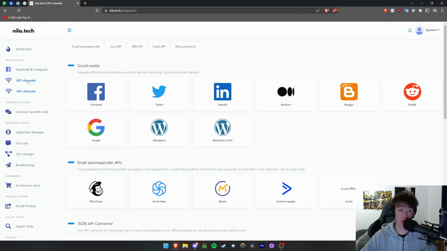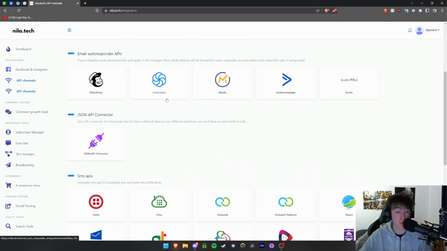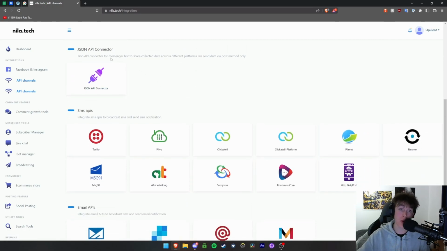Under API channels, you have all of the options for the different social media that you can integrate it with, and therefore you can auto reply, you can auto post and stuff like that on Facebook, Twitter, LinkedIn, Medium, Blogger, Reddit, Google, WordPress, or your own WordPress. You also have auto email responders such as MailChimp, Sendinblue, Mautic, ActiveCampaign, and Acelle. You have JSON API connectors, so as you can see, the messenger bot can then share collected data across platforms. So any data that you do collect, you can send it to your Facebook and Instagram and share with people.